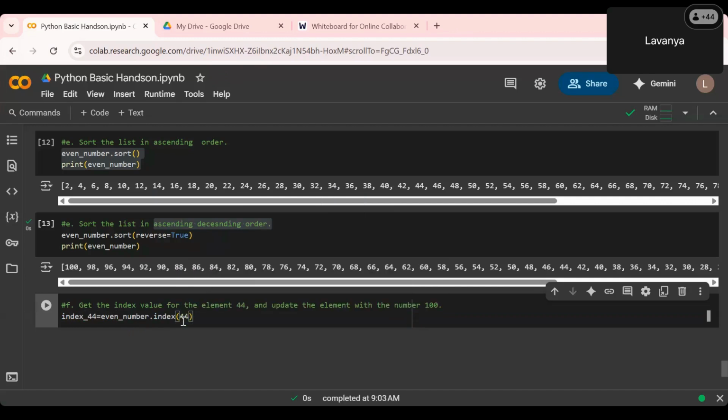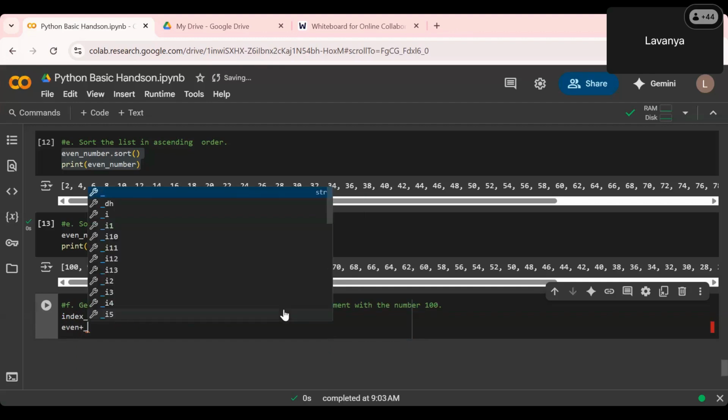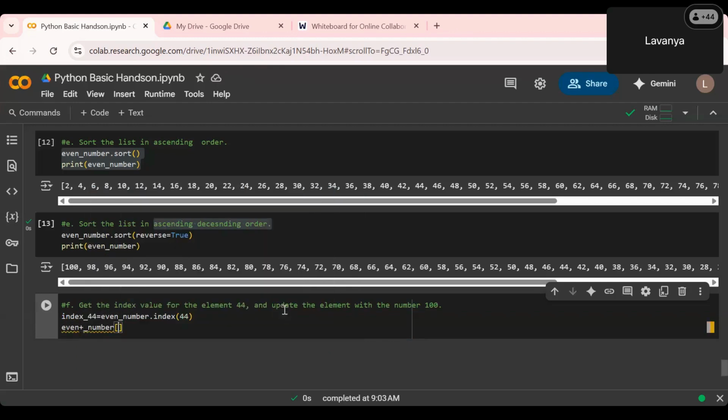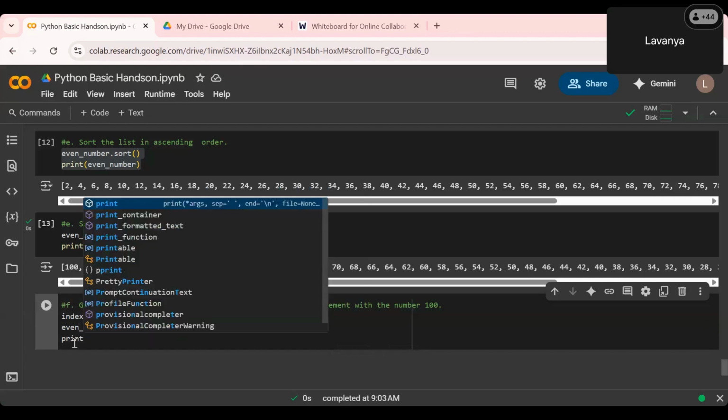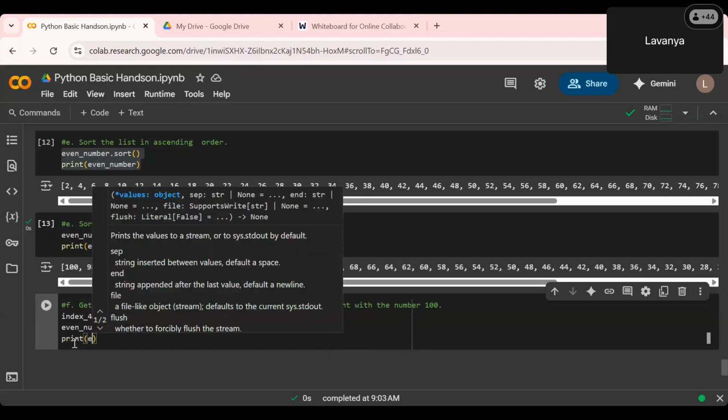Now what I want to do is update it. I want to update this value with 100. So even number, this is my index, like index 44, which I have given. Now I can simply update it with 100, guys. Clear? Now I can simply print my even numbers.